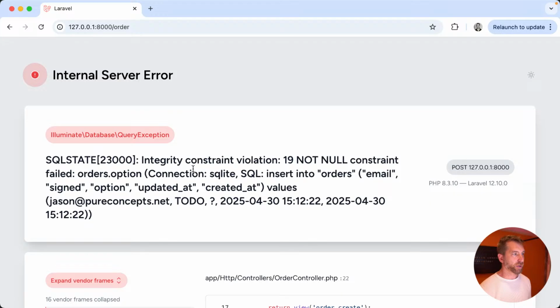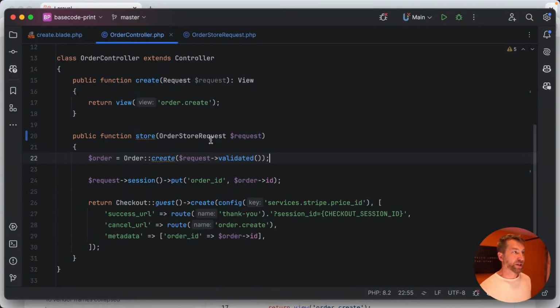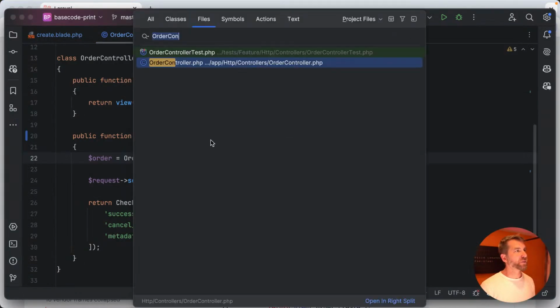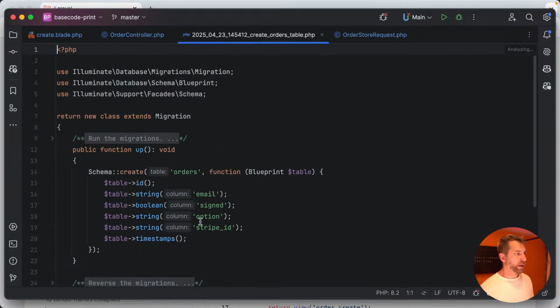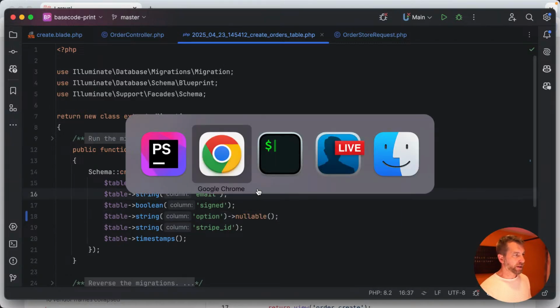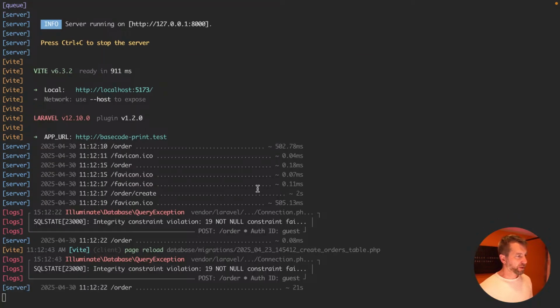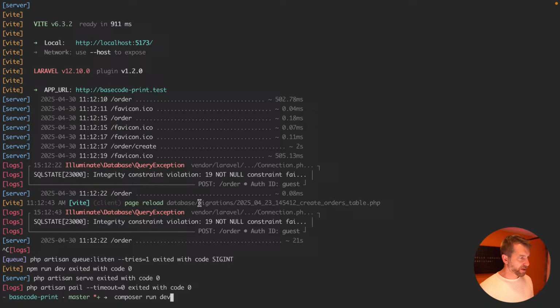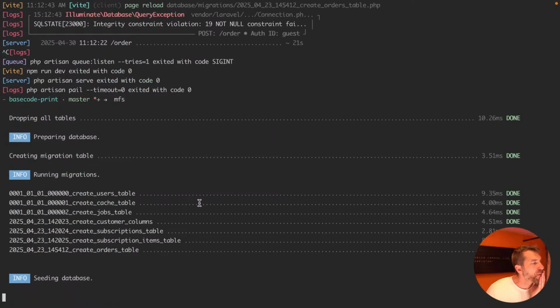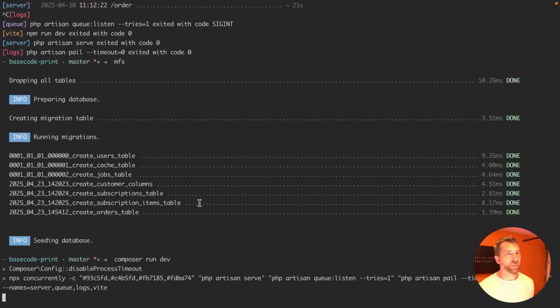Again, we'll get all this going. Okay, so not null constraint failed, order option. Option's not null. It should be nullable. Let's go fix that and run migrate fresh again. So let's go to orders, and I thought I made that nullable. Anyway, not a huge deal. Let's go back. That happened last time. I think I still need to update PHPStorm.